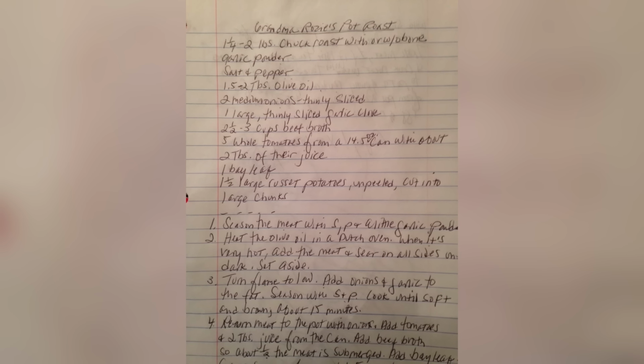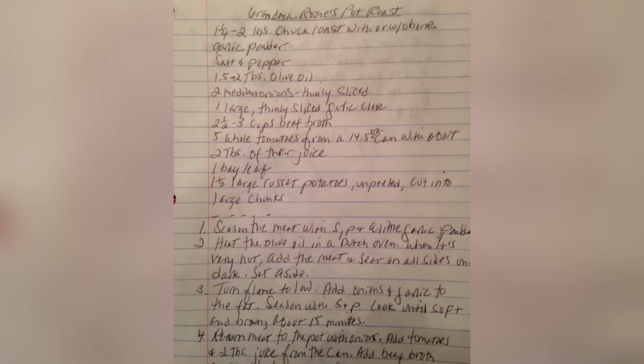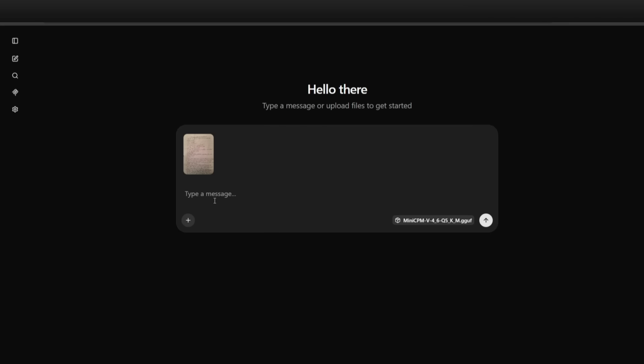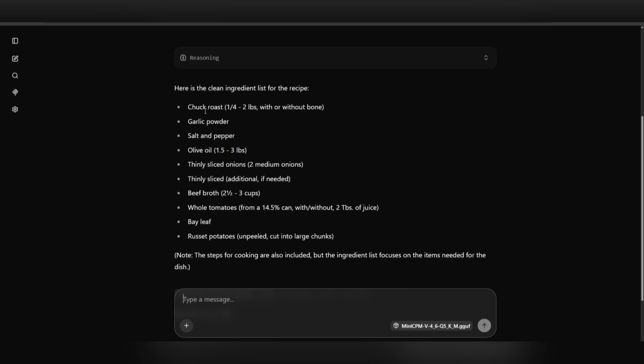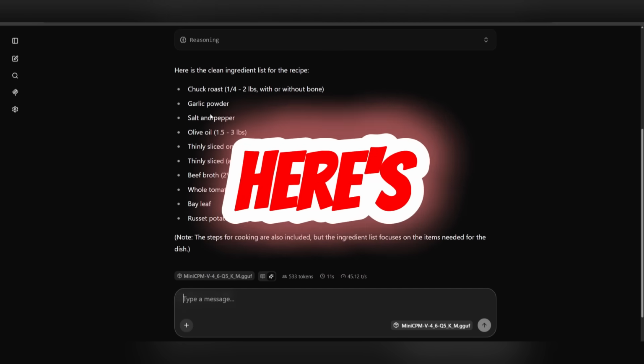Okay, watch this. I'm going to take this photo of a handwritten recipe, super messy, barely readable, and just drop it in here. And then I'm going to ask it, turn this into a clean ingredient list. Done. In 3 seconds, a perfectly formatted list. Now here's the part that got me.